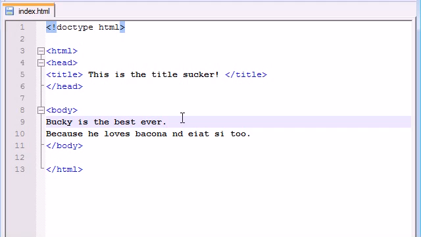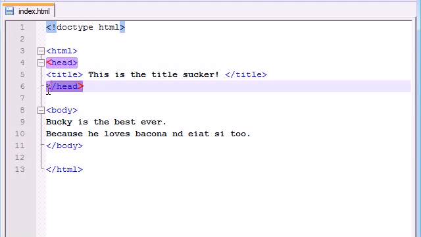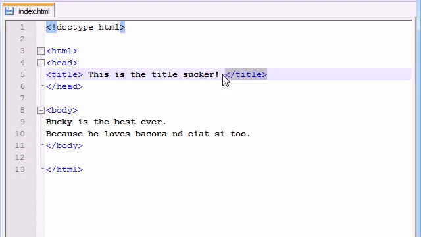Now, you know how all the tags we created so far, with the exception of this one, have an opening and a closing, and that is so your website knows where to start and where to end, where your body knows where to start and where to end, where your head knows where to start and end, where your title knows where to start and where to end, and everything in between it is the title.